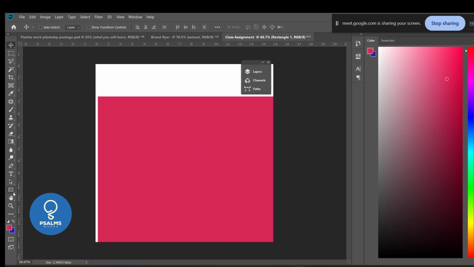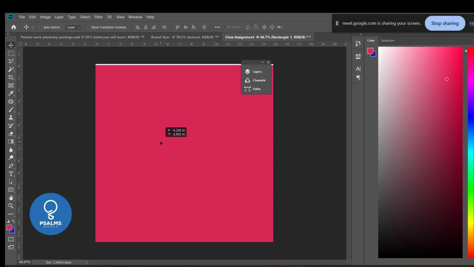So what I just did here is just create a rectangle. I just created a rectangle that fills the whole of my canvas.